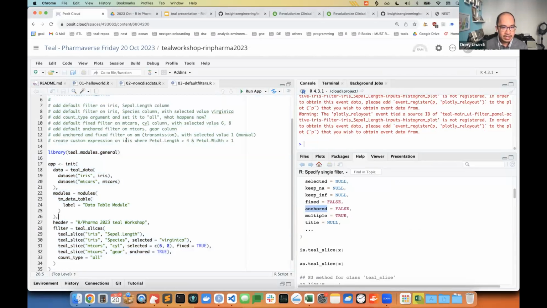Let's move on to the next one. Now that we have a fixed filter and an anchored filter, why not do both? We can do both fixed and anchored. Let's do that. So now we're going to be doing fixed on transmission, so that has to be the empty cars, selected value 1, which represents the manual transmission. So we want both fixed and anchored, so just set both of them true, like so.